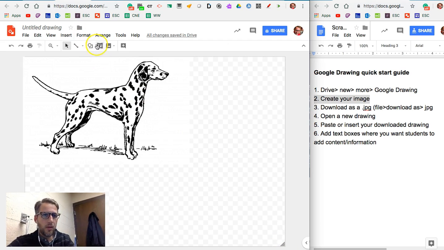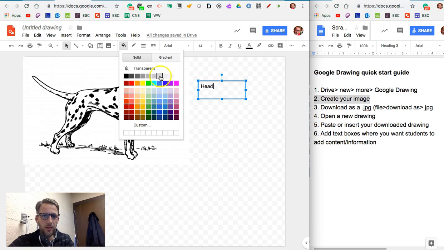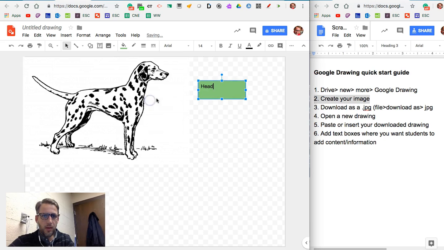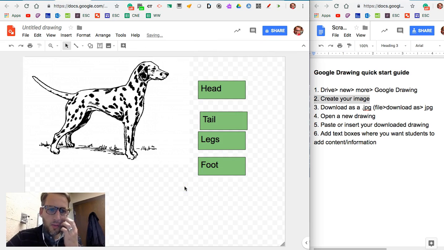So the first thing we're going to do here is make a text box and write the word head, but I want to fill the text box in because I want it to look a little bit nicer. We'll do a little bit of green and make the font a little bit larger, and then I'd like to put an outline on it. There we go. Copy, paste, copy, paste, copy, paste. There we go. And we'll do head, tail, legs, foot. Maybe this is for young kids learning to read or English language learners.